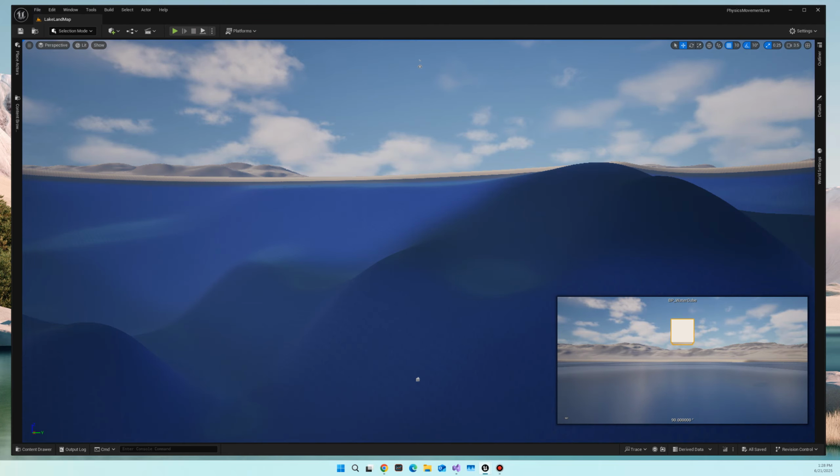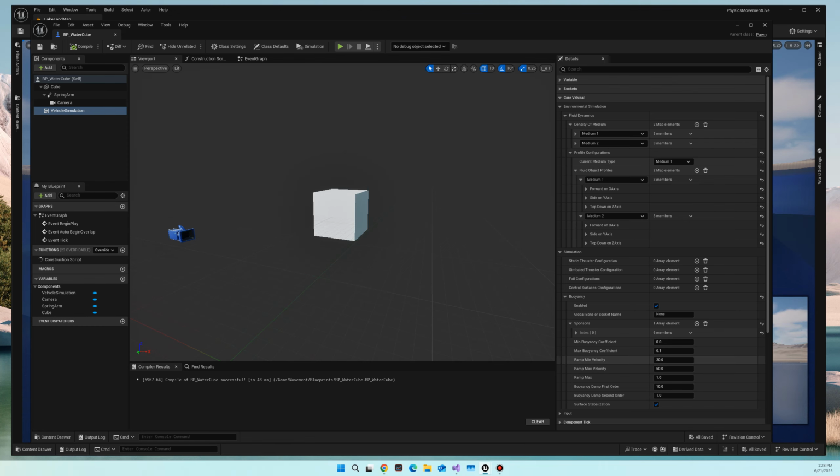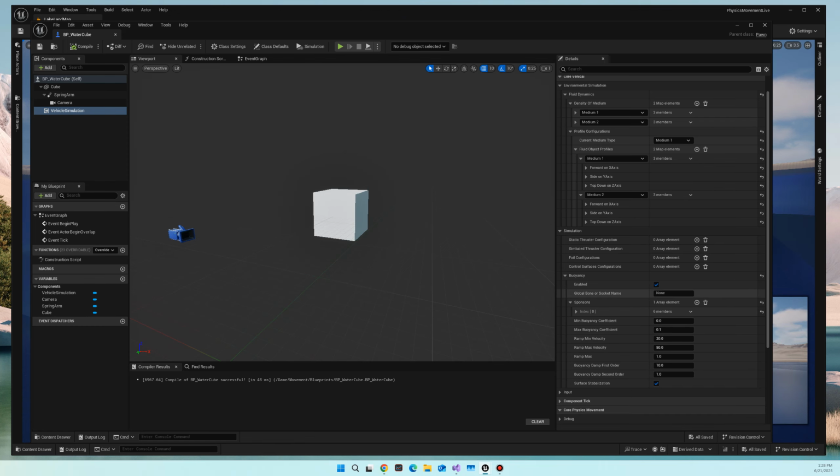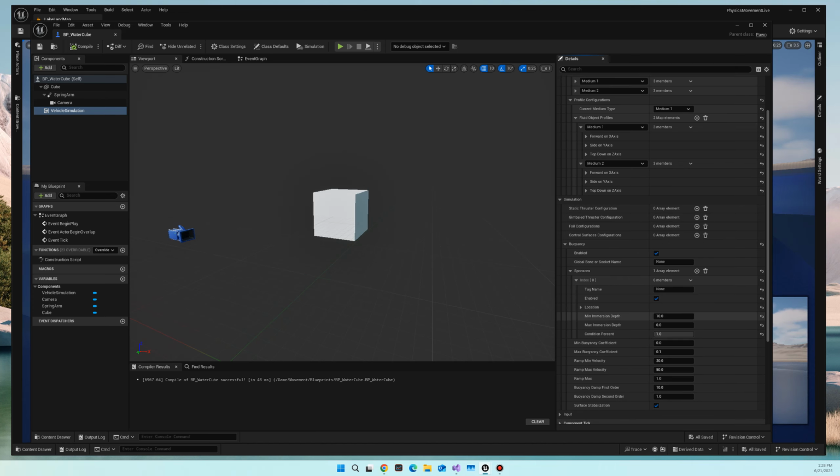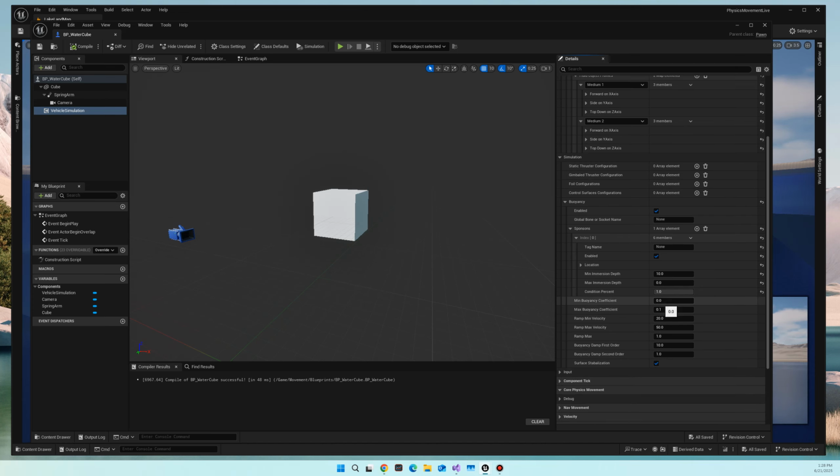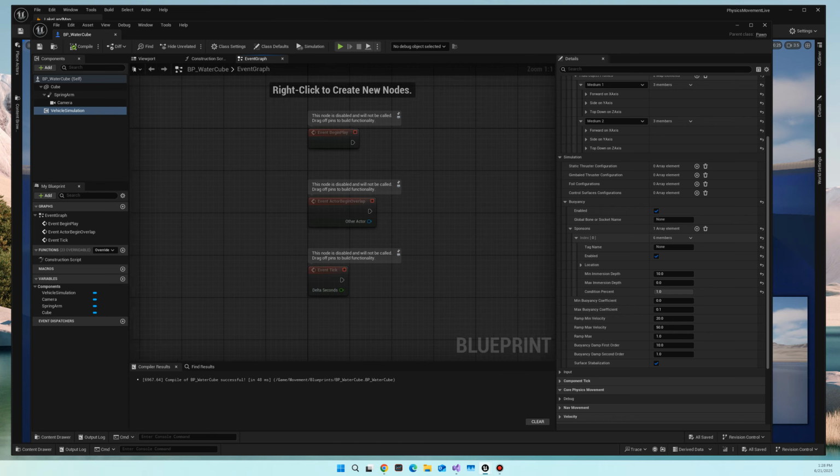I know why. We set the minimum... let's see. You have the min immersion depth, min buoyancy, max buoyancy. That's right. I need to make a little change in the event graph.